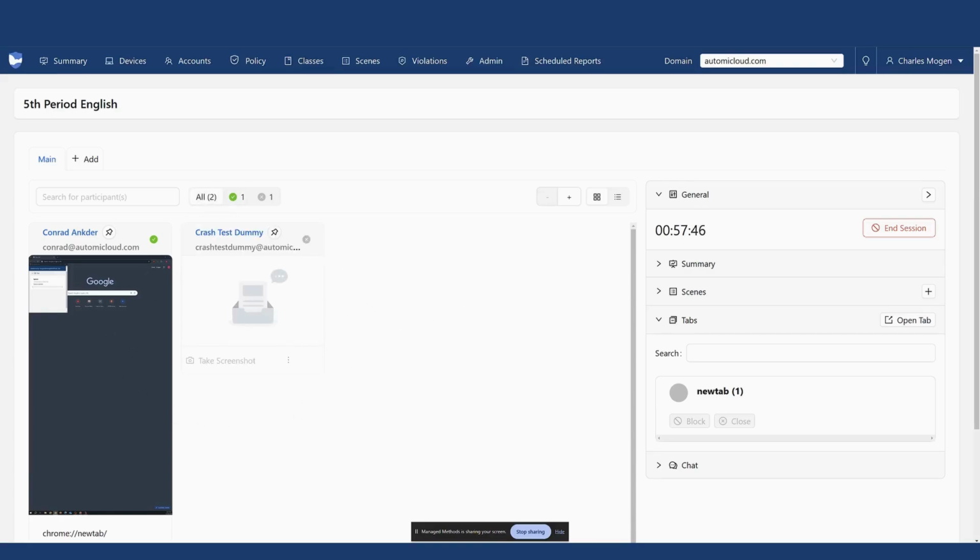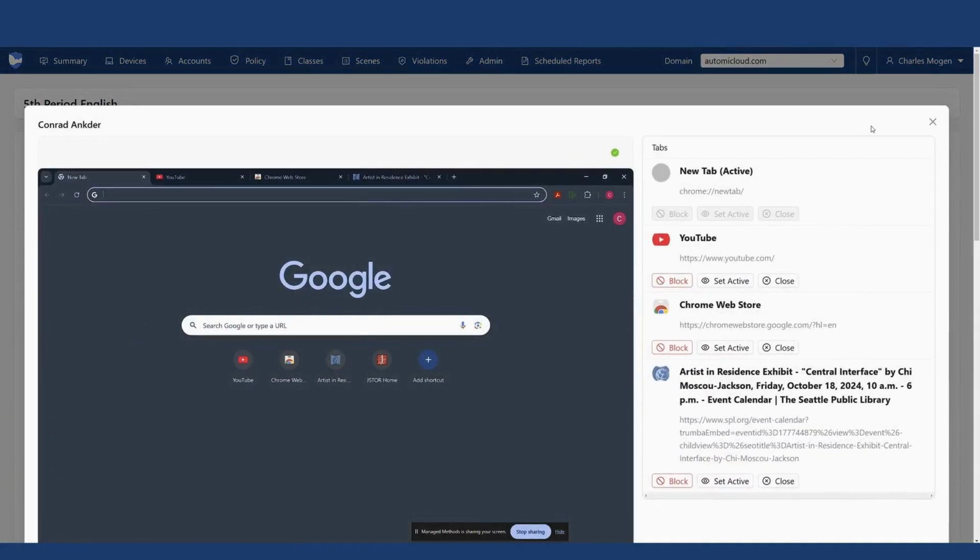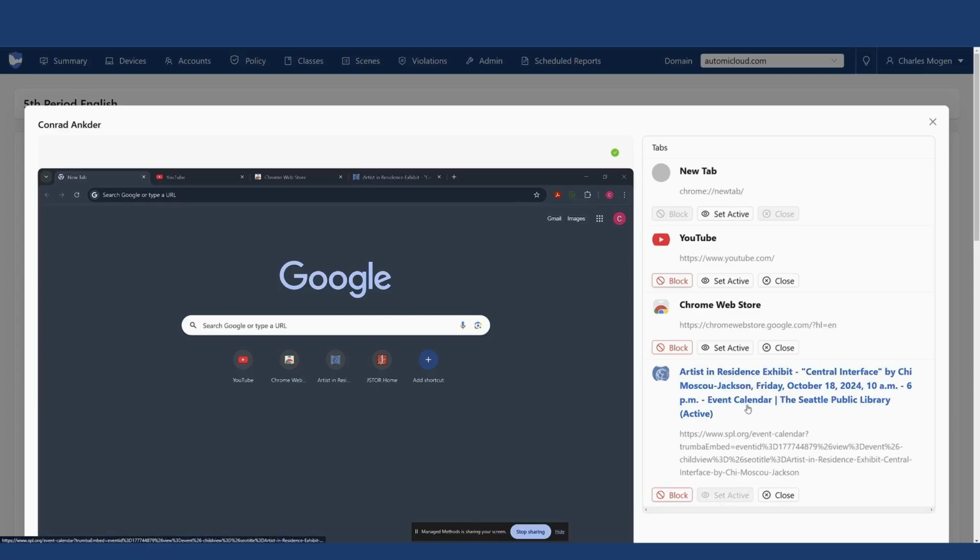Once the student's actually in the classroom and they're starting to hit tabs and go to different places here, that's when you're going to see this screen change, and you'll be able to follow along with what the student is doing. So now if I click into here directly, I'm able to see that they're on the new tab, but if I want to, I can see which tabs they have active. I could set a specific tab as active if I wanted to as well.